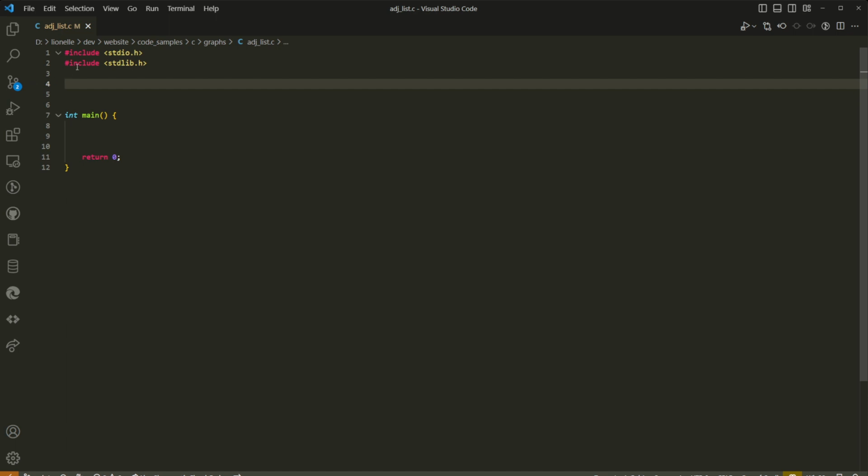We have the IO, we have the lib, and then we also have the main, which just returns 0. We'll fill it in as we go about it. But what I want to go ahead and start with is, I mentioned it's going to need a node, so let's go ahead and build a node.